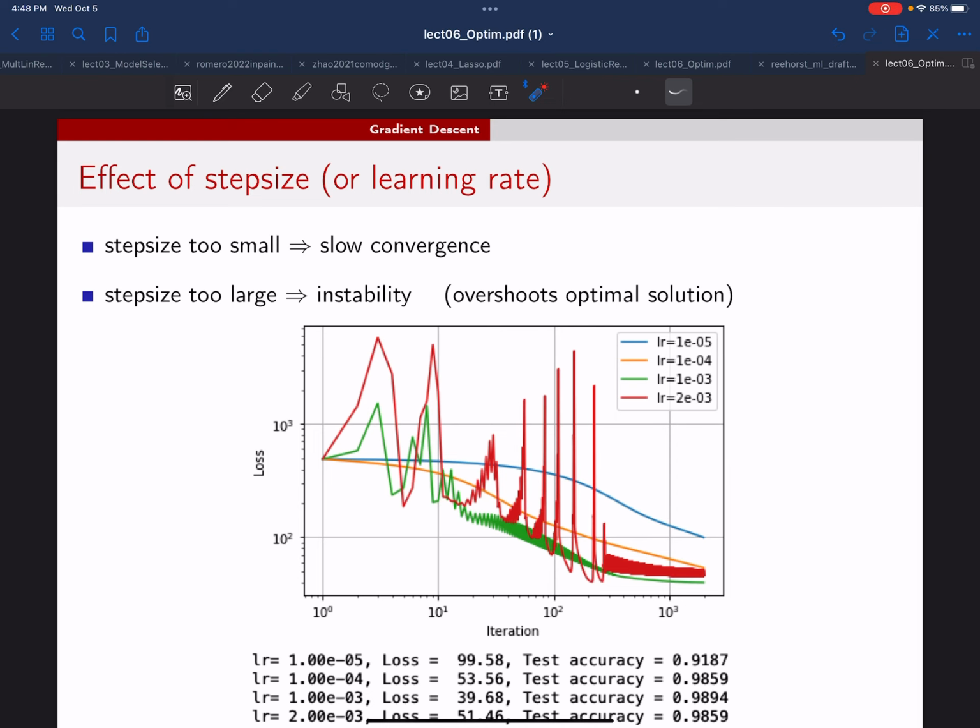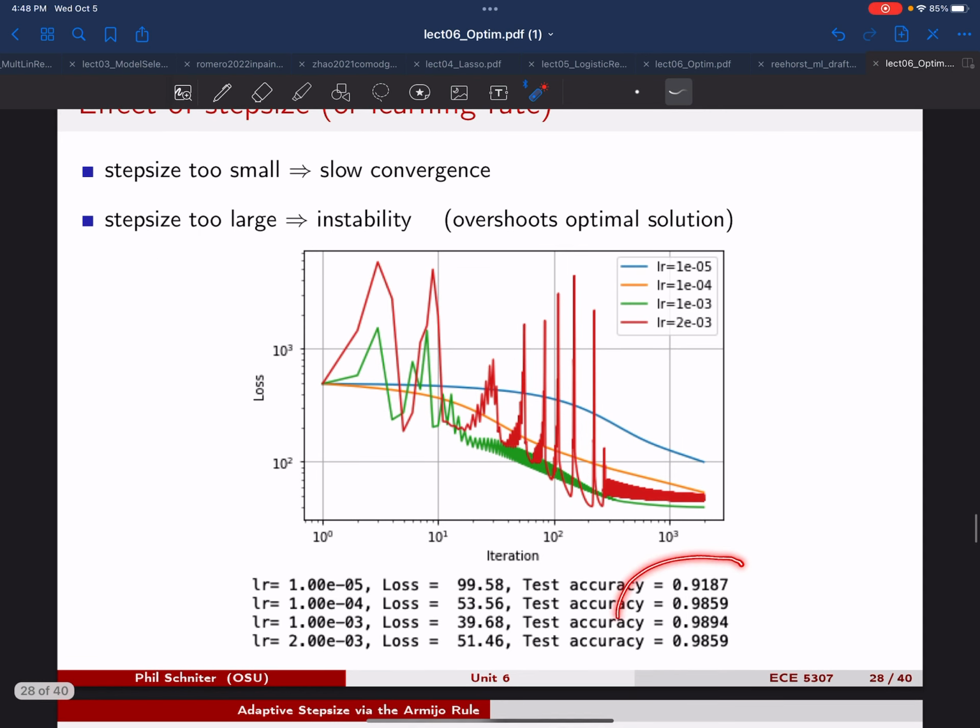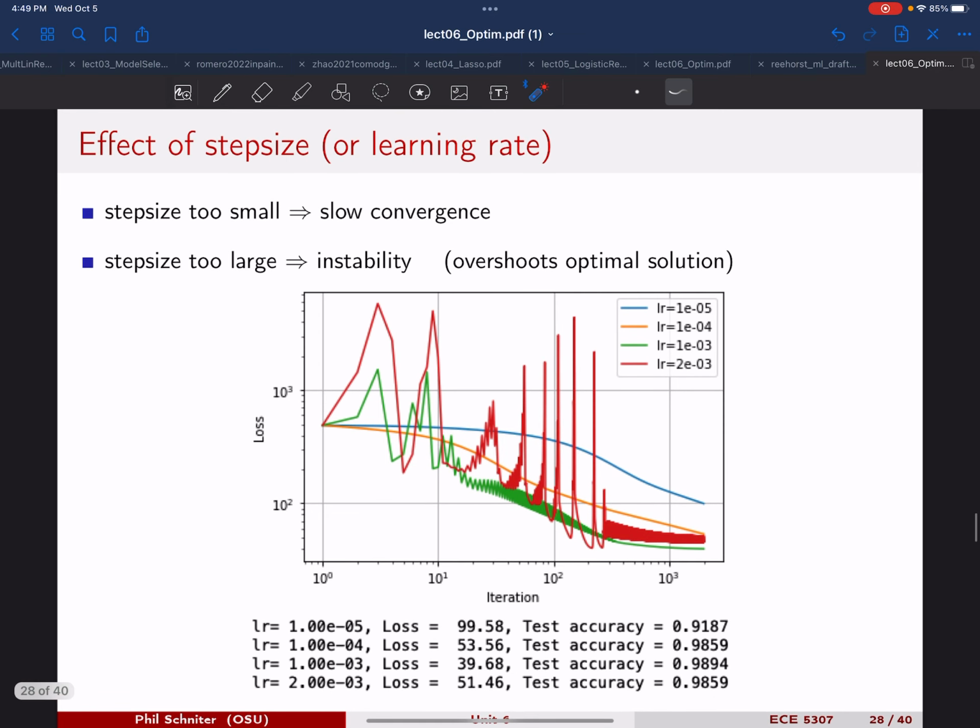So here are the corresponding test accuracies. You can see that in the best case, we were getting up to 98.9%. But what's clear here is that the learning rate is important, and it's not obvious how to best set it. So that's our objective going forward. Are there any questions on anything so far?